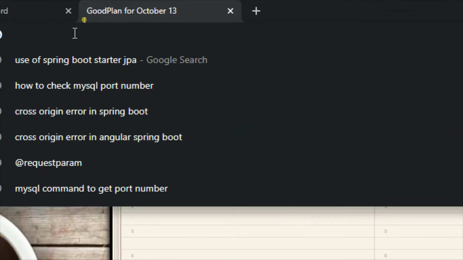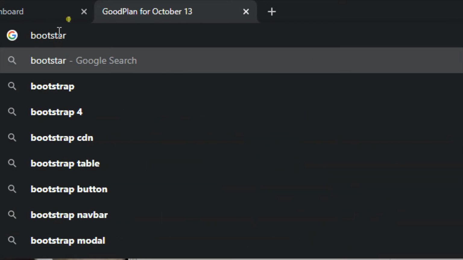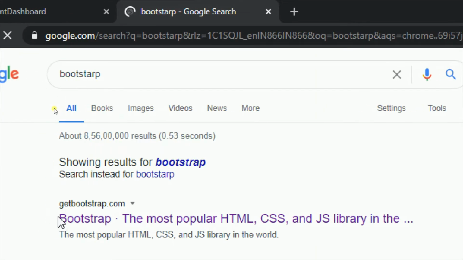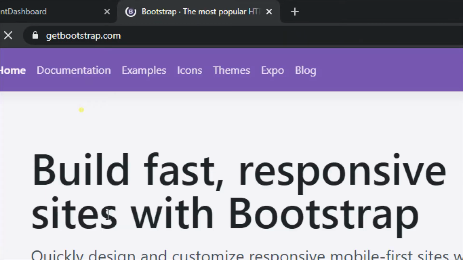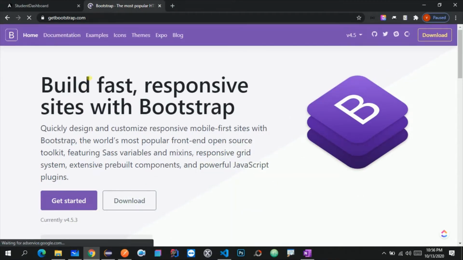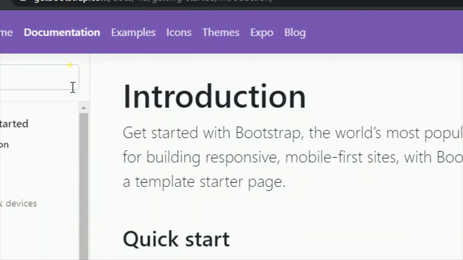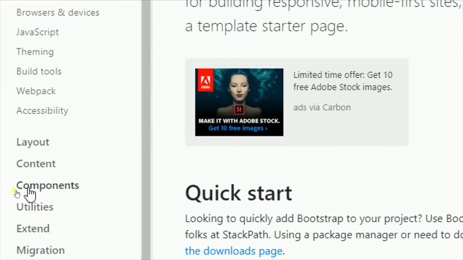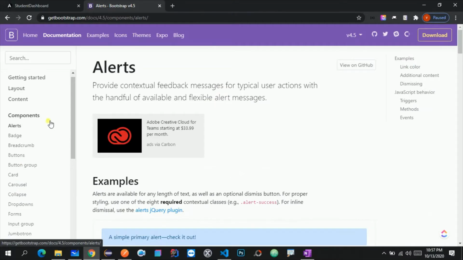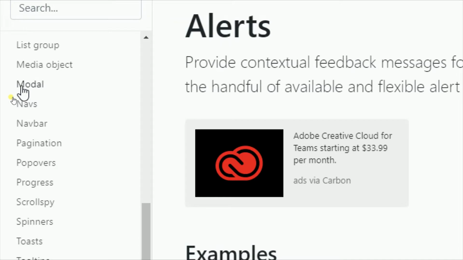So let me quickly go to the browser and type Bootstrap, and over here let me go to the first link, that is getbootstrap.com. I will provide this link in the description box, so you can directly visit this particular page. Inside this, let me go to the documentation, and then again to the components. Over here you will find there is one component called a modal. So let me open this modal.